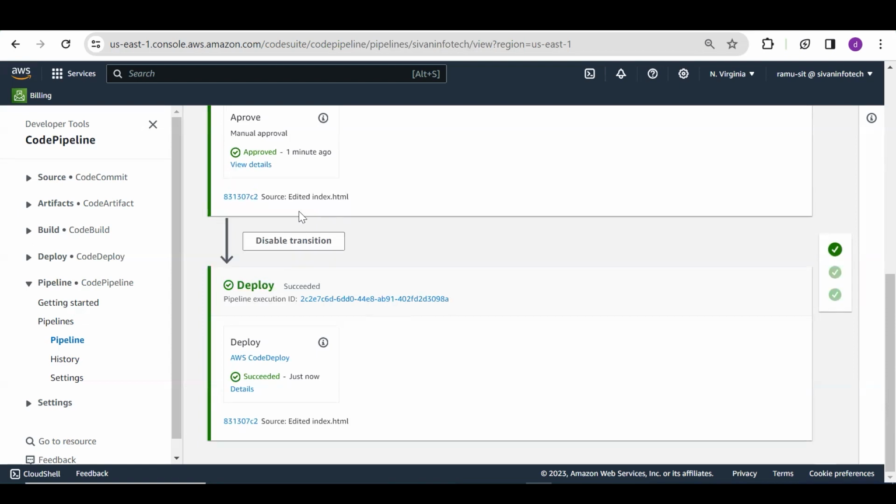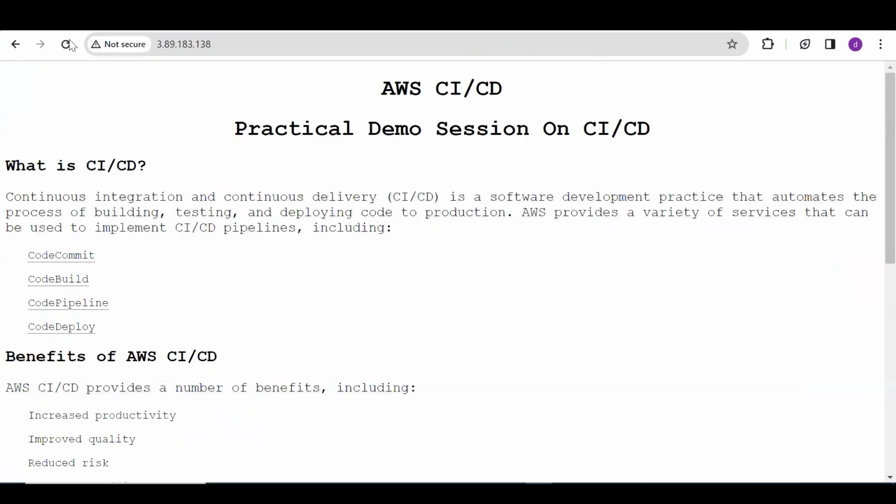Yeah, it succeeded. So we'll go and check it. See, practical demonstration on CI/CD got approved. So when it got approved, right, only at that time are we getting this, right? This is about CI/CD, the CodePipeline. What we did: CodeCommit to CodeDeploy through CodePipeline. So by this way, we can wind up the session today.